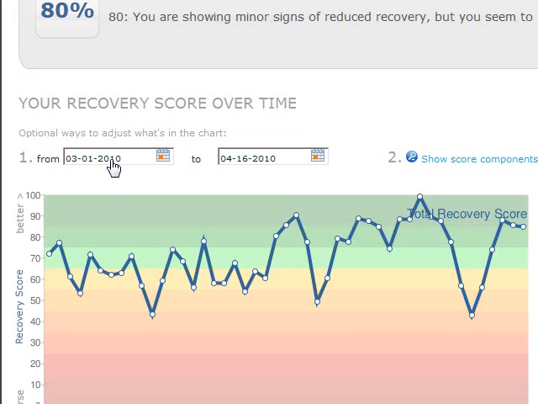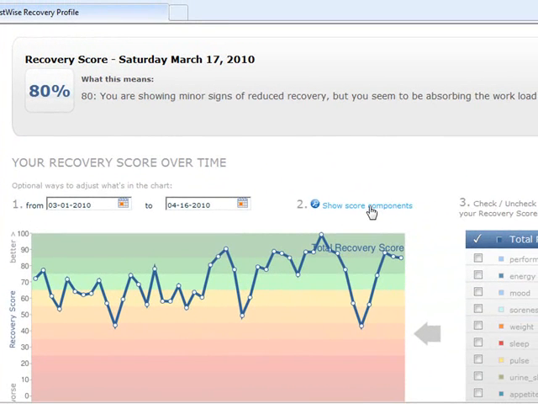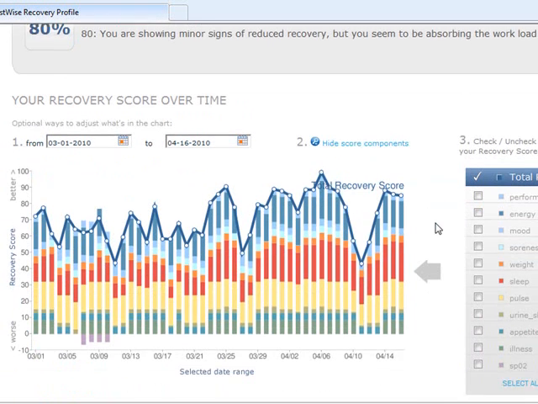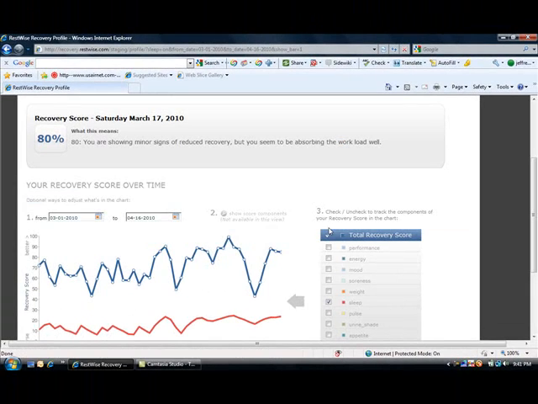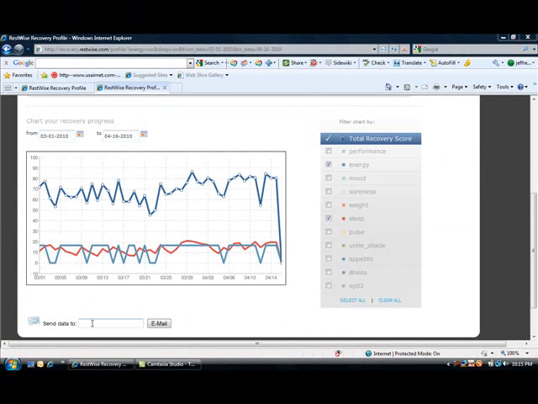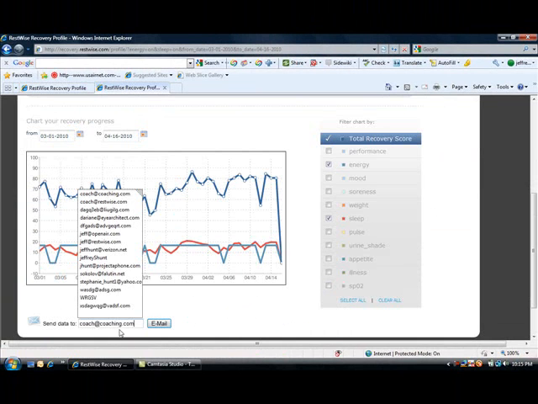if you want to look at a longer trend, and you can also display the individual score components that make up the total score. Alternatively, using the boxes on the right, you can do a line chart that shows the individual components against the total recovery score. Finally, you can email any chart to your coach or someone else simply by entering their email address and clicking Email.